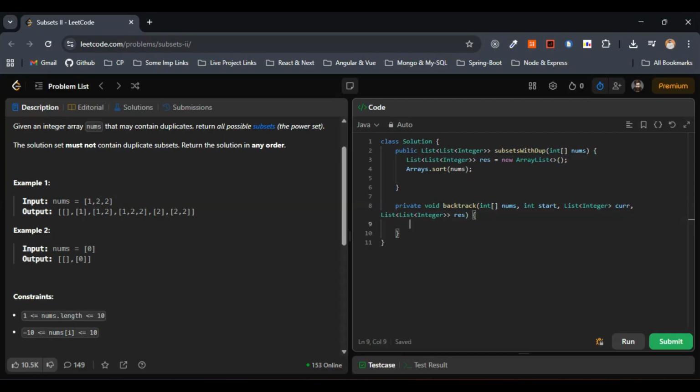Now within the backtrack helper method, let's add the current subset, nothing but a copy of it, to the result. So I'll just go with result dot add new array list. Let me pass the current. So this is fine now. Now let's loop through the remaining elements starting from the start. So I'll go with the for loop here, and i equals start, i less than nums dot length, i plus plus.